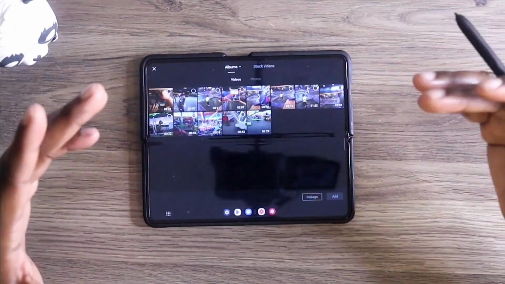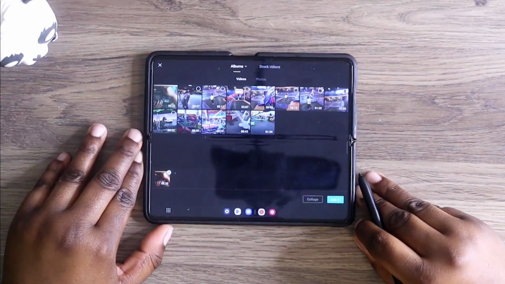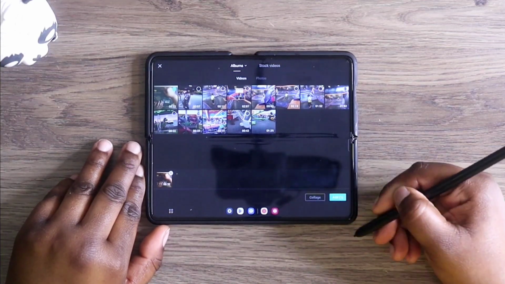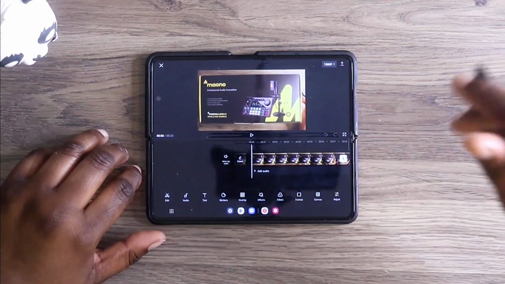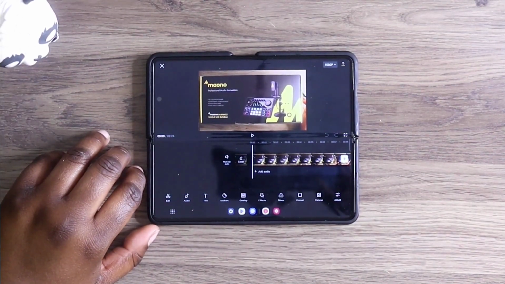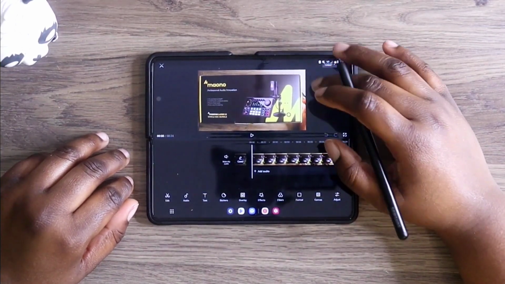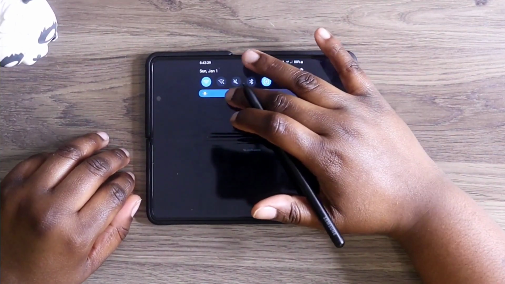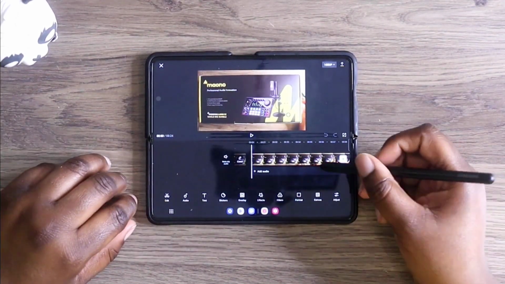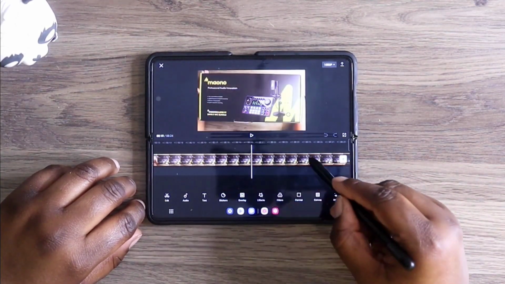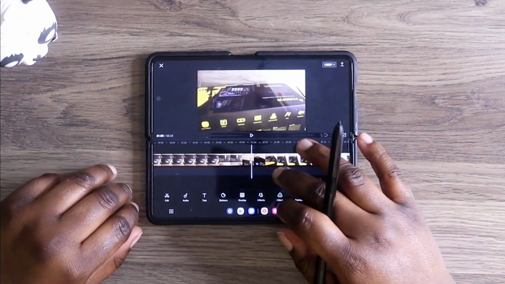So pretty much all I want to do is just click on the video that I would like to edit. I'm gonna hit add, and as you can see, there is the video right there. Let me see if I can get that to focus. There's the video that I'm going to be editing at the moment. I can scroll to adjust and fix things.